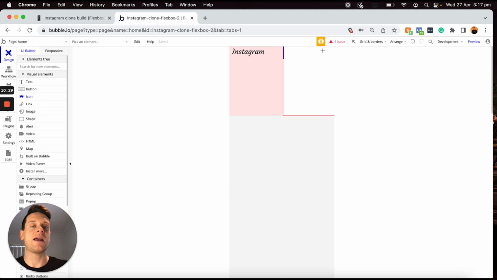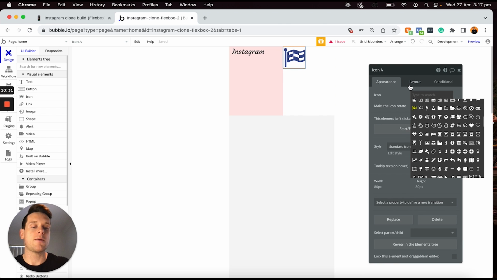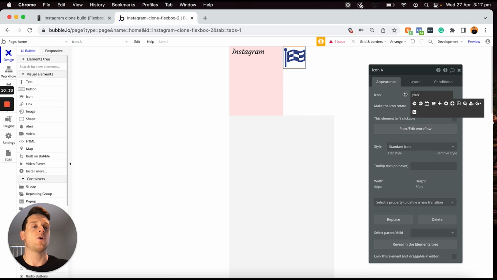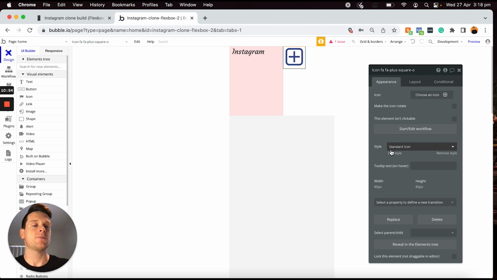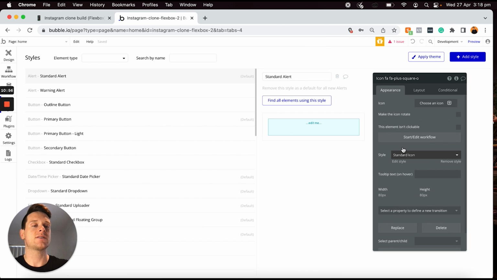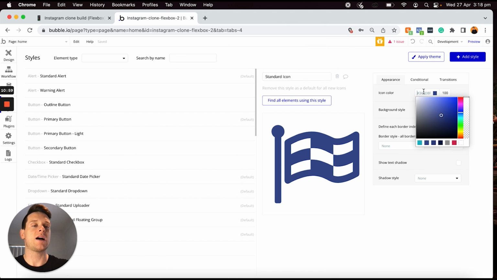and I'm going to grab an icon element. And the icon I'm going to be adding, I'm just going to type in the word plus, and I'm just going to choose this plus icon here. And now when it comes to the styling of this icon, I just like to edit the overall style, just because I'm going to choose to reference the color that I'm going to change this to for every single icon I add within our application. So I'm going to choose to edit the standard icon style here, and I'm going to just update the color.